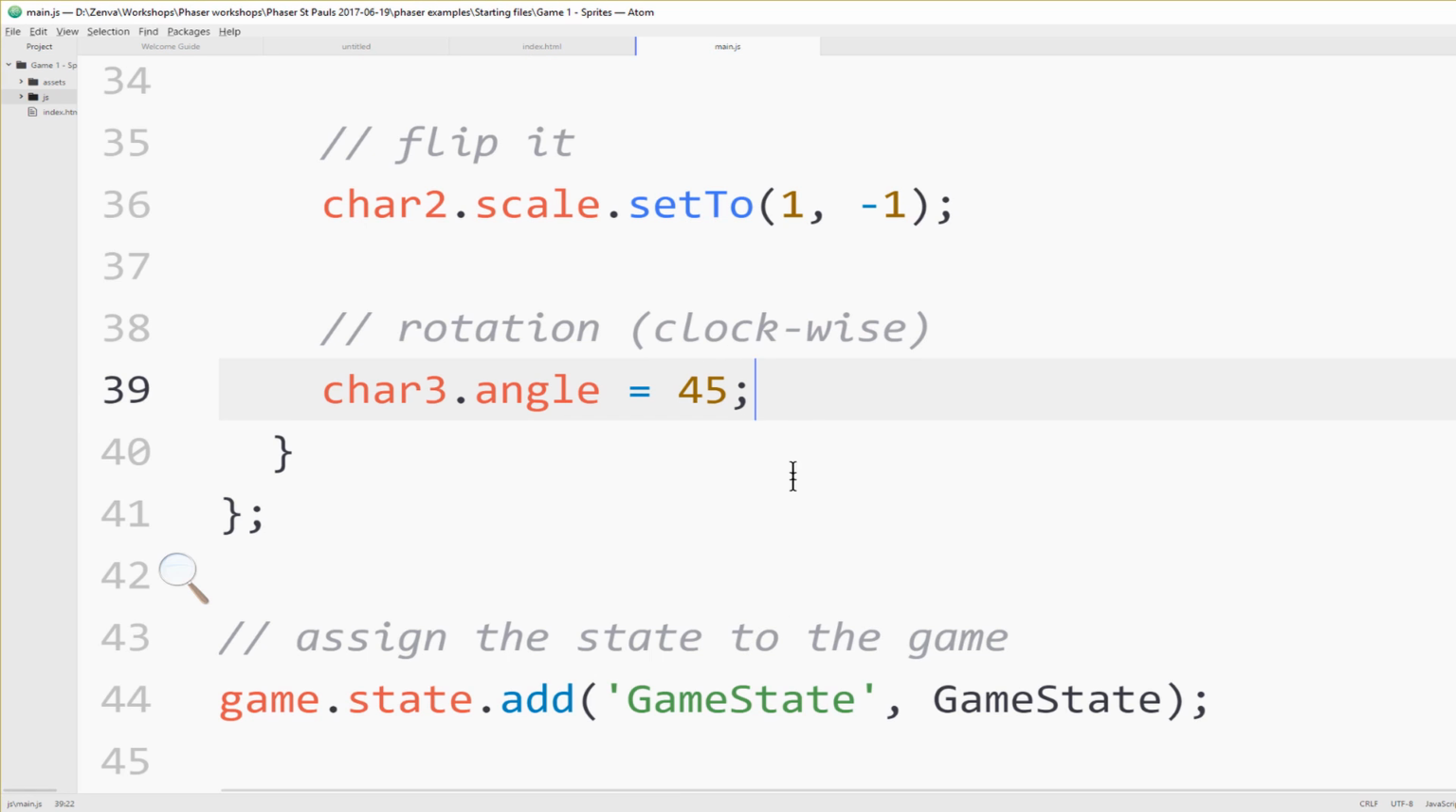So something else that I want to add now is some text, how we can show text on the screen, on the game.